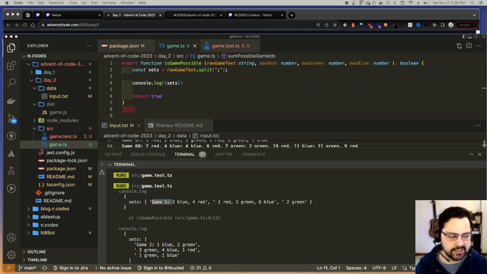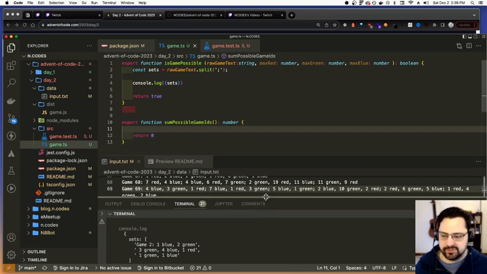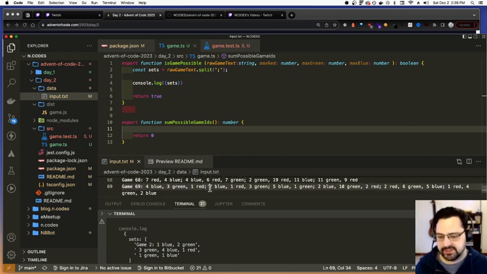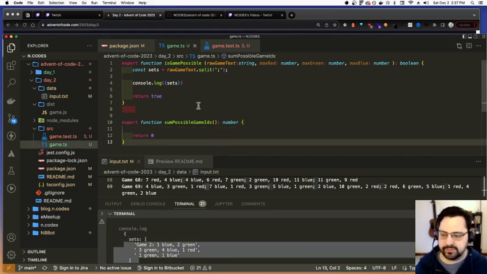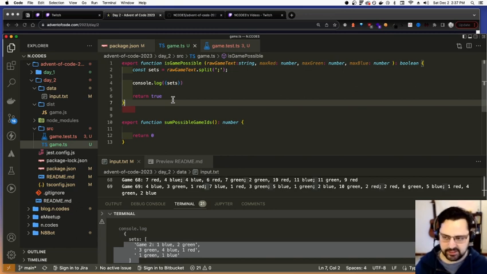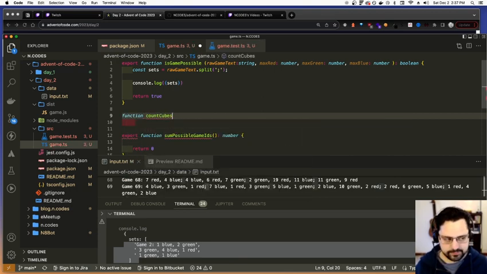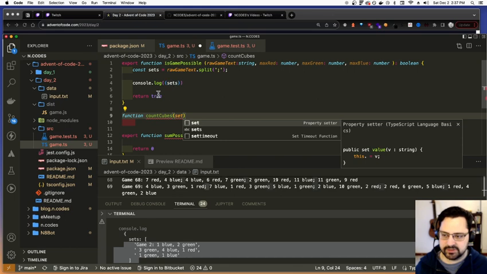So how can we solve for this? Well, one assumption we could make is each set is going to be separated by boom, boom, space. Well, actually, I think that'll be fine for right now. What I actually want to do is down here, I'm going to have a helper function. It's going to be count cubes. Now what this is going to take in is an individual set. So we're going to call it up here in a second.